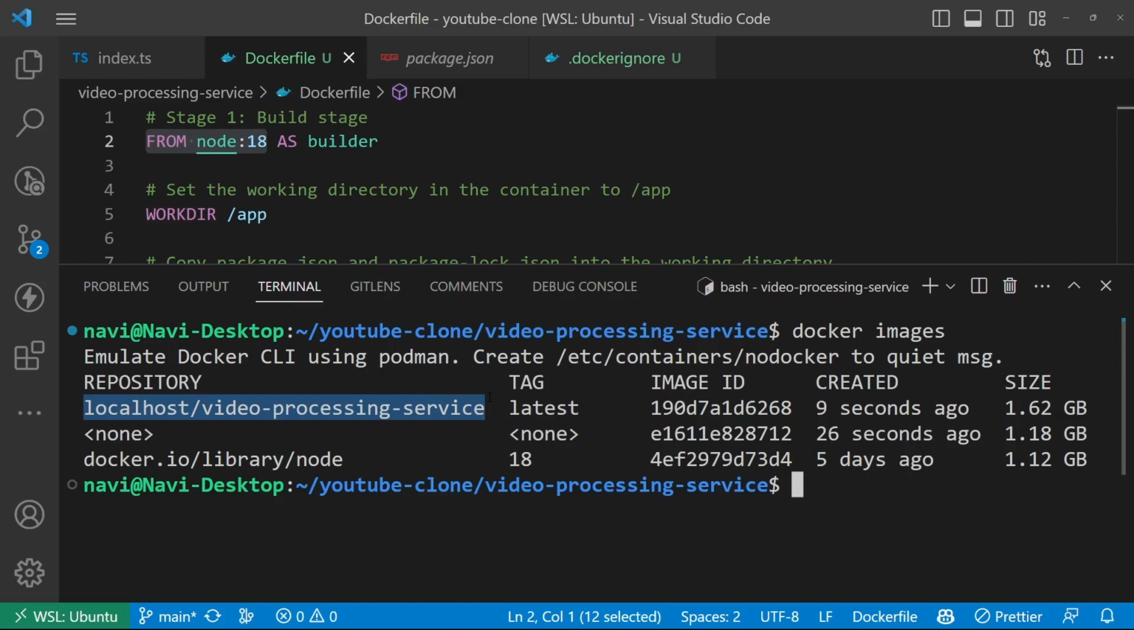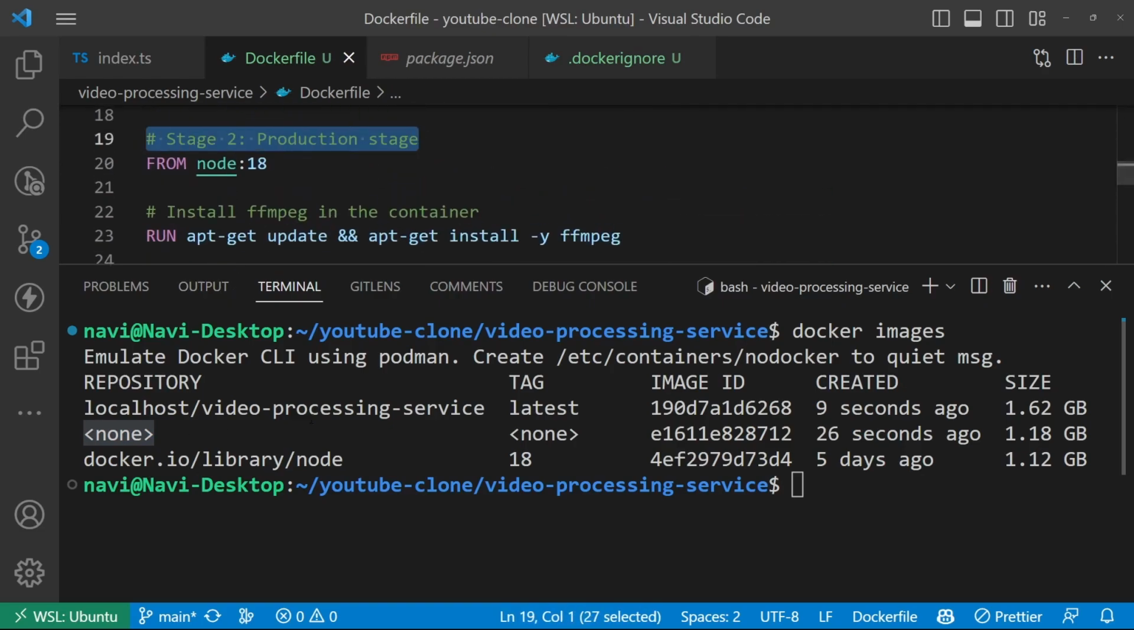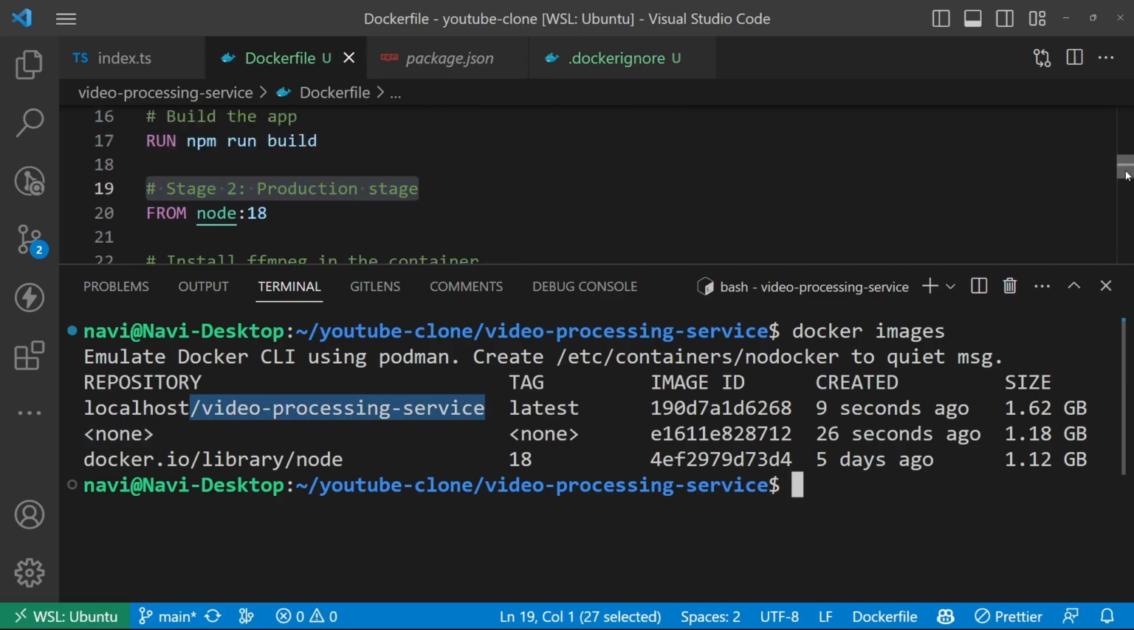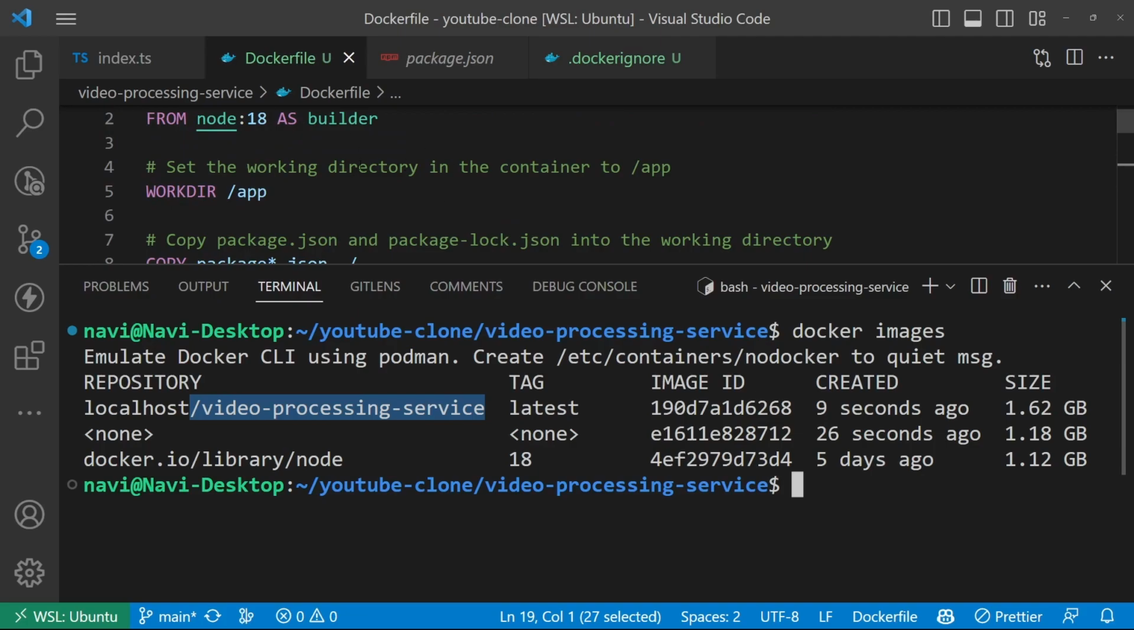And now we want to actually run our Docker image that we built, the video processing one specifically. And by the way, I think this none is from the first build stage, which we didn't actually use. The second stage, in my case the production stage, is the one that actually created the video processing service. If you had the first Dockerfile that I showed you, the simpler one, you probably won't have this entry, and that's perfectly fine.